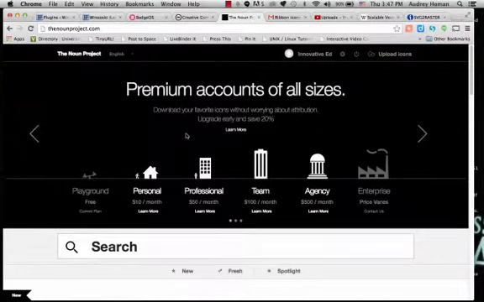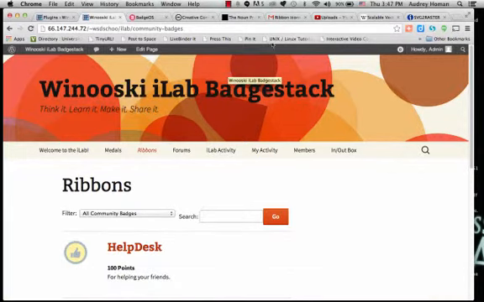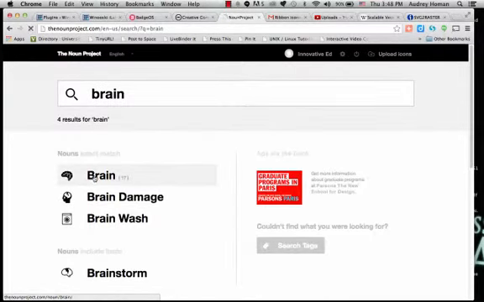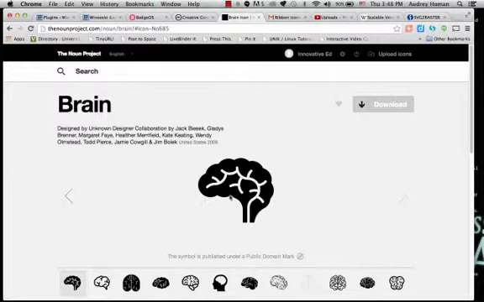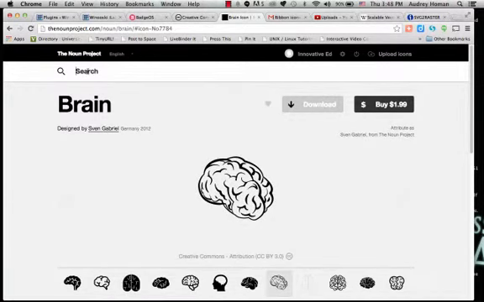Hi, I'm going to do a quick screencast of how to make ribbons specifically for icons to be used on your Badgestack site. So I am over here on this site called thenounproject.com. It is a great site for finding all kinds of images to work with, and you can collect a whole set that are in roughly the same type of format. They're all nicely black and white, and they have a wide range of subjects.